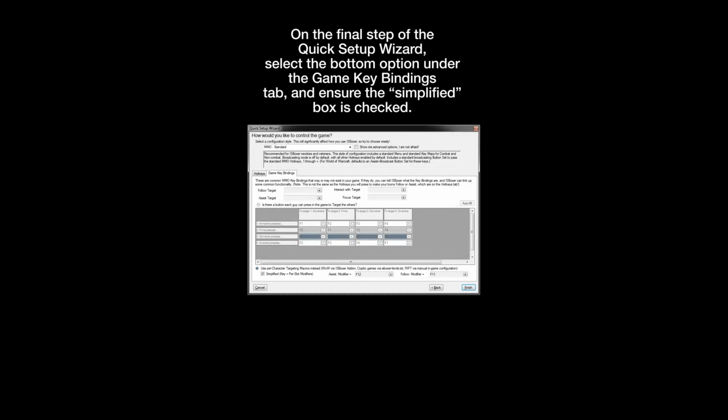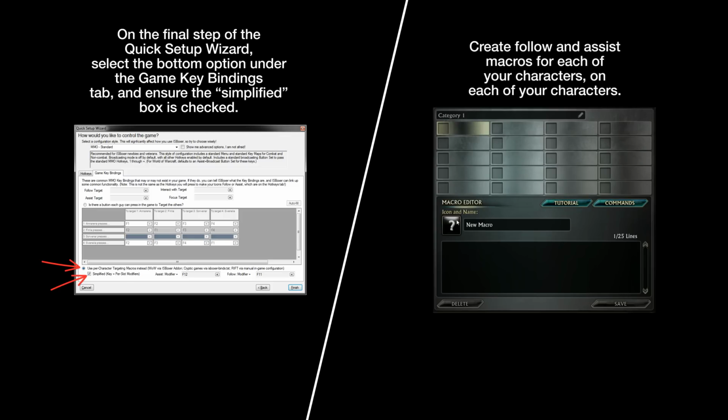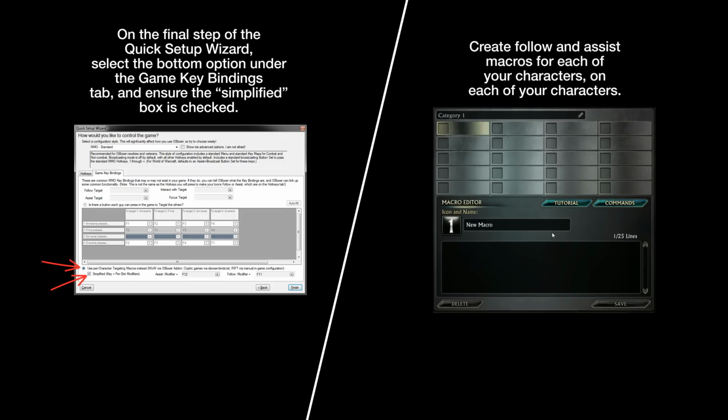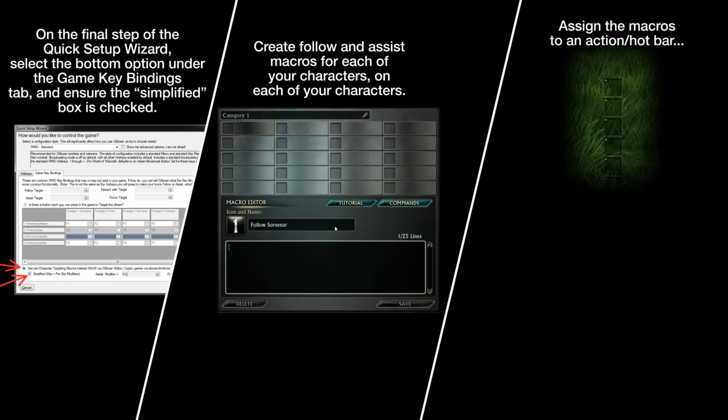First, on the final step of the wizard, select the Use Per Character Targeting Macros option under the Game Key Bindings tab and ensure that the simplified box is checked. Second, in the game that you're playing, create a follow and assist macro on each of your characters for each of your characters in your party. And third, assign those macros their proper key bindings.